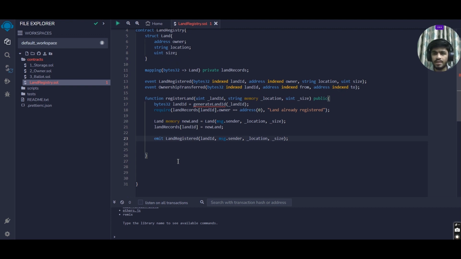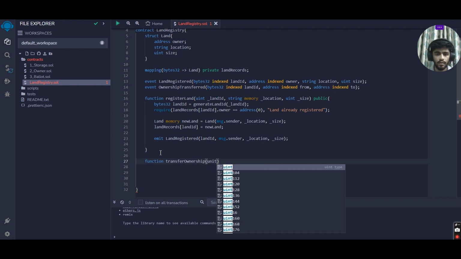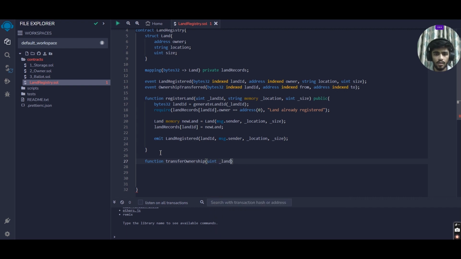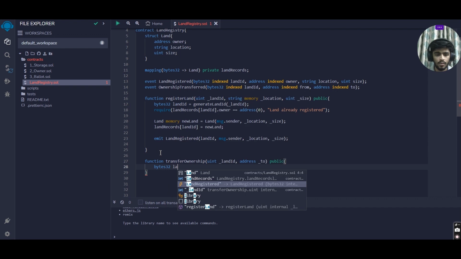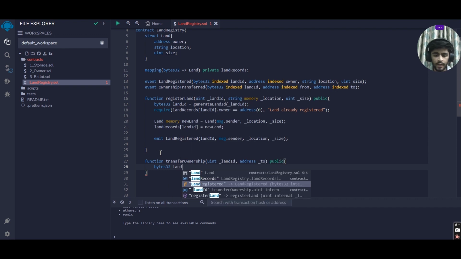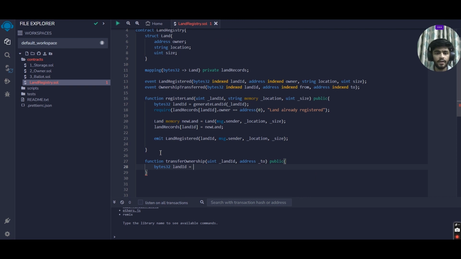And now we would be moving on to our second function, that is to transfer the land. Transfer ownership. For registering, we have done the function; now function to transfer ownership, land ID, address to, that's public, rights to, and ID. Again using our internal function to generate the land ID.